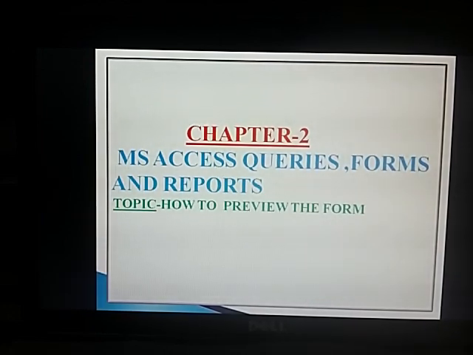Yesterday, I explained to you how to create a form through Form Wizard. Today, your topic is how to preview the form. In this topic, you will learn how to enter the data into the forms, and after entering the data, how to preview the forms. So let's start.